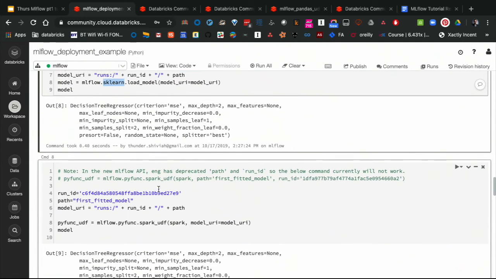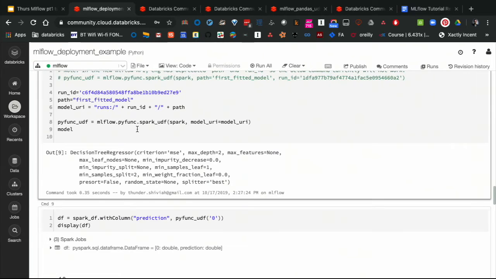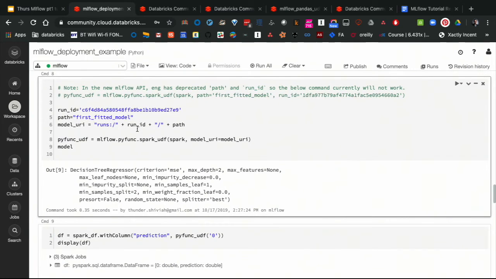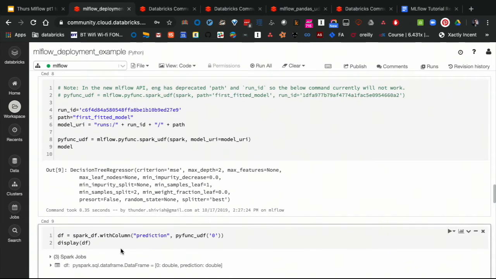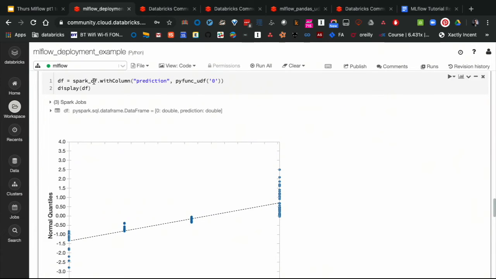Well, instead of using the scikit-learn load model, we're going to use something called the Spark user-defined function. What this will do is load our MLflow single node Python model into a Spark user-defined function. So now it can be used in distributed mode. And sure enough, once we load this, we can take a Spark data frame and run it across Spark, which is great because now you have a way to take your model and run it in every Spark language like R, Python, Scala, and SQL.